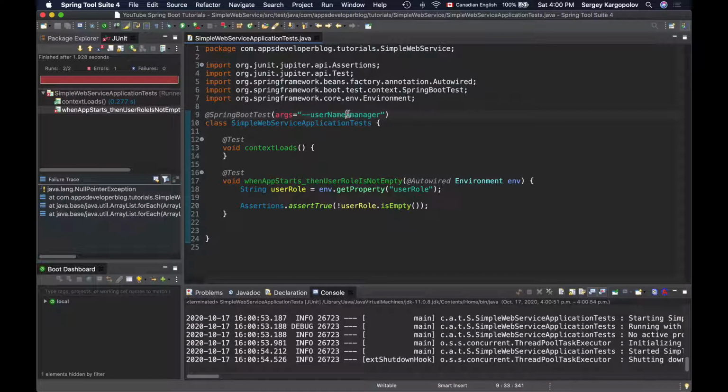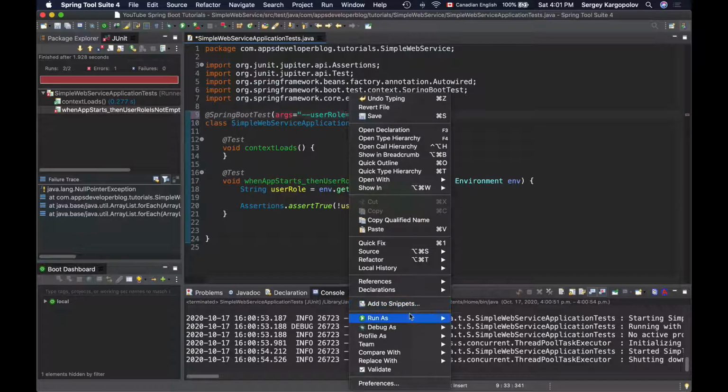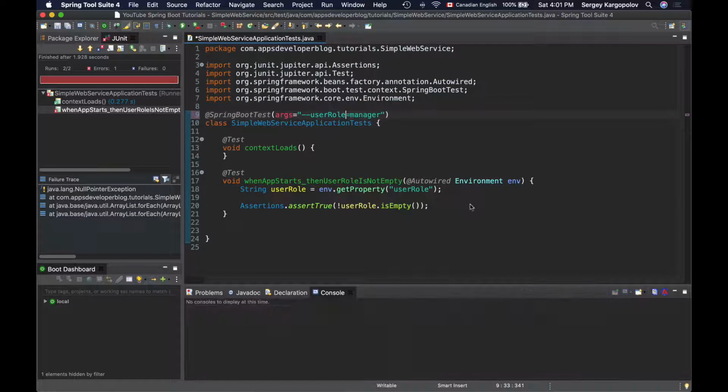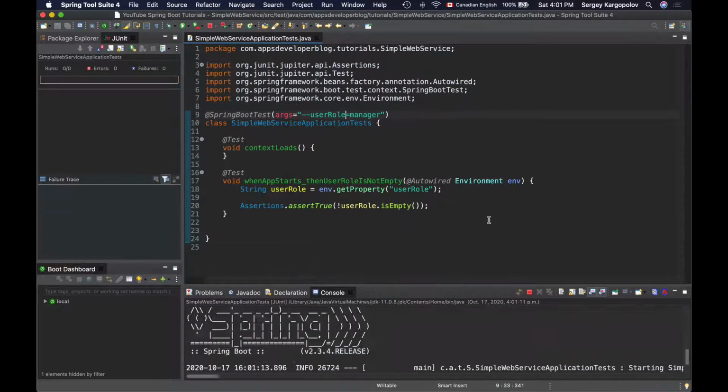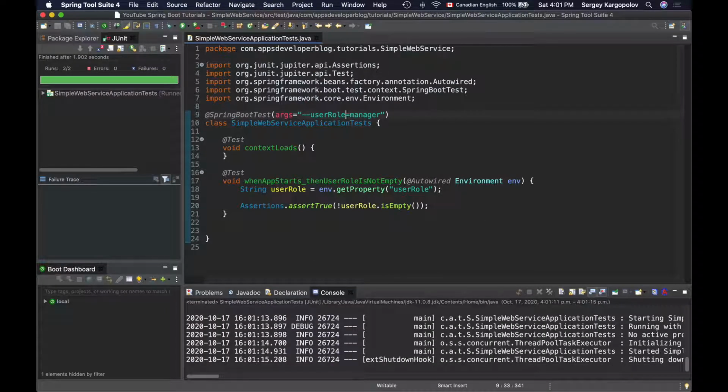And once I correct the typo and provide the correct command line argument and run it one more time, it will pass. Alright, so it is working and you now know how to inject command line arguments into your unit test case classes in a Spring Boot application.